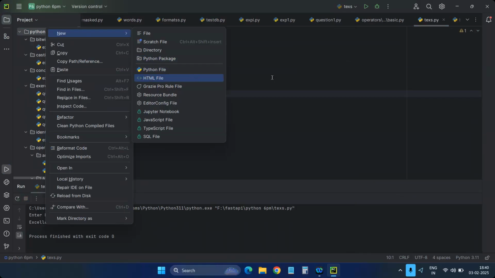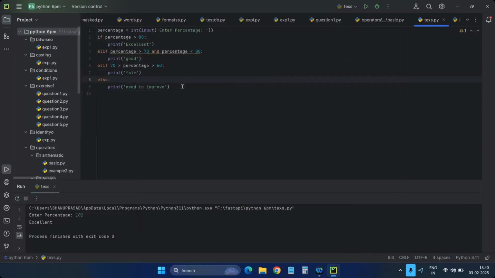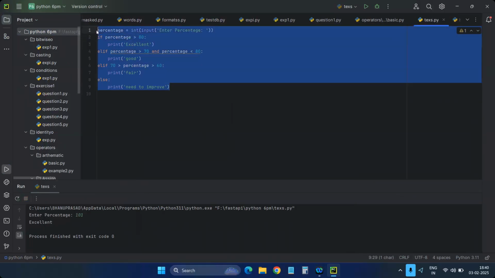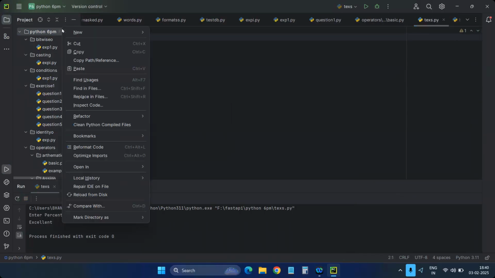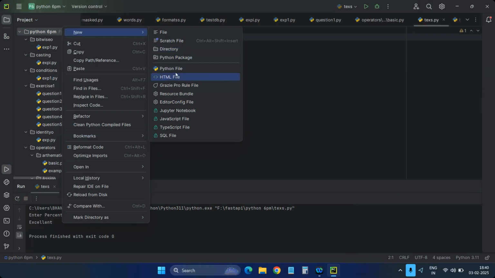I think we can do an example like a car game. We can create a car game or a snake game like that. Let's do it tomorrow. But before that, I will show you what a while loop is.